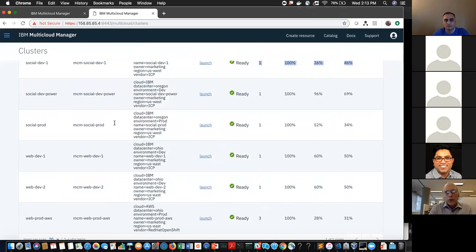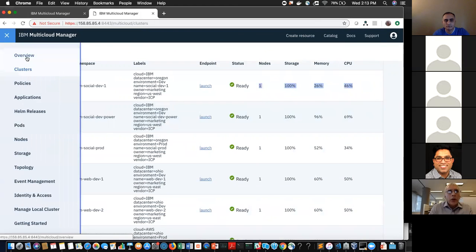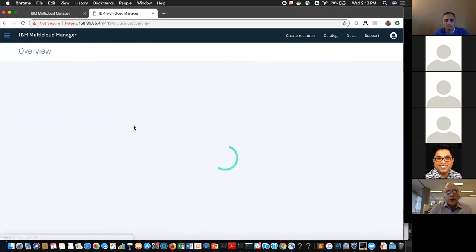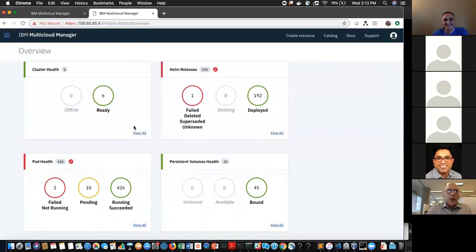We use the notion of a hub cluster that is the central point of management for multiple clusters. So this is one view. We also have a dashboard view as well that gives you summary information from a visibility perspective. Of course, it takes a little bit of time when you're doing the demo. Otherwise, it was reasonably fast when I was testing it a little while ago.